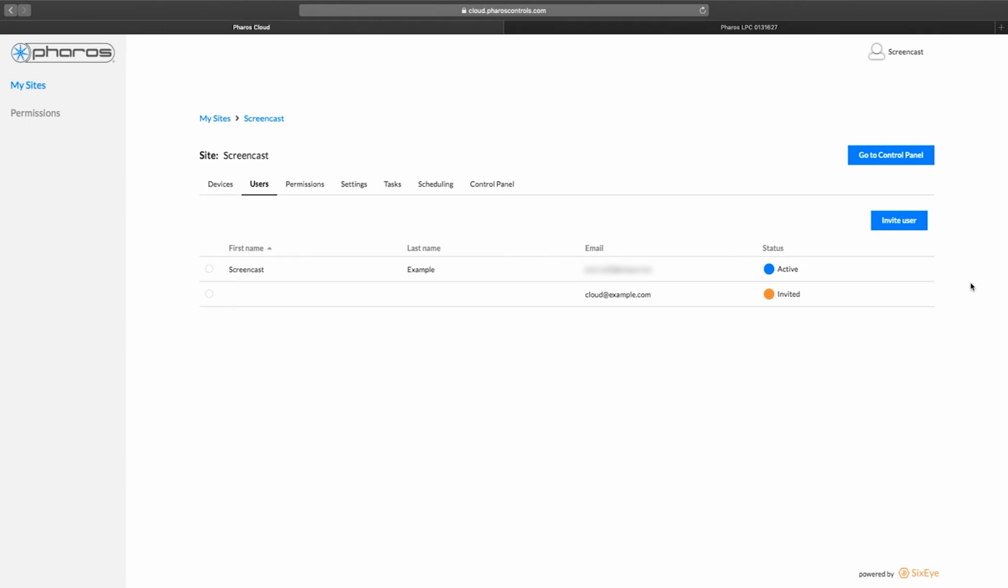If the email address is already associated with an account, then the user will be notified that they have been added to the site and won't have to sign up again. To remove a user from a site, select them and click Remove in the menu bar. The user will no longer be able to see the site in the My Sites section of Pharos Cloud. If the user who was removed had only been invited, then they will no longer be able to sign up using their invite link.